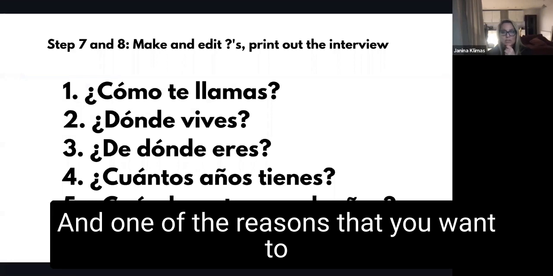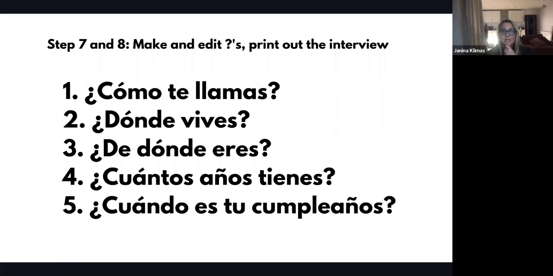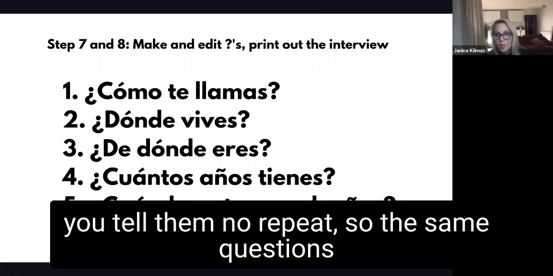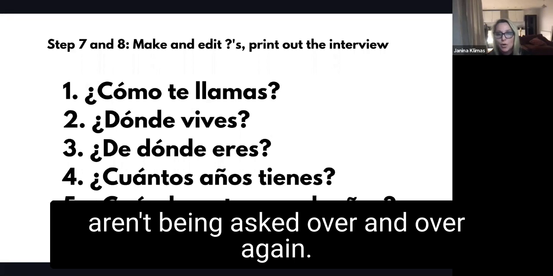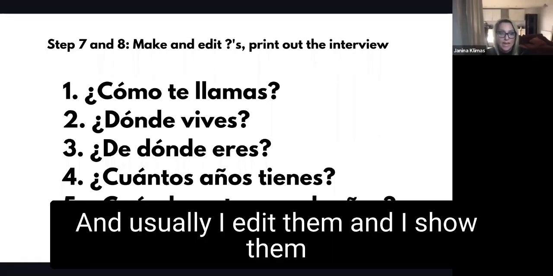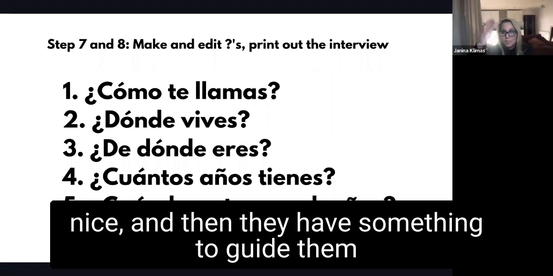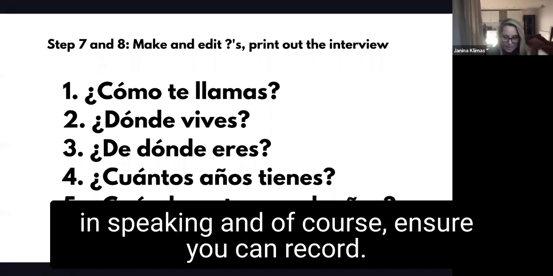One of the reasons you want to do it on a collaborative Google Doc is that you tell them no repeats, so the same questions aren't being asked over and over again. And you get to edit them, and they're all on one sheet. Usually I edit them and show them beforehand how to do spell checks in Google Docs, et cetera, so they can make it look really nice. And then they have something to guide them in speaking.